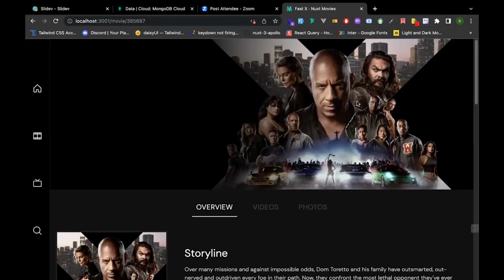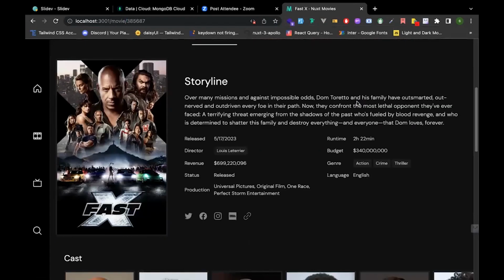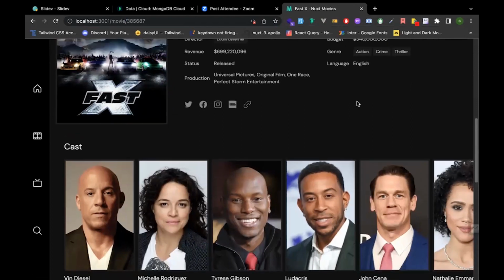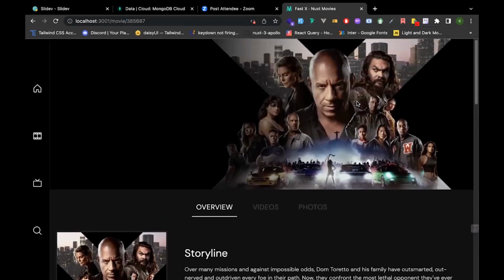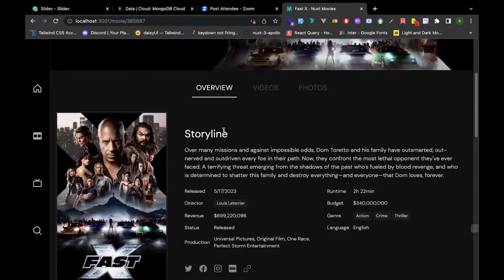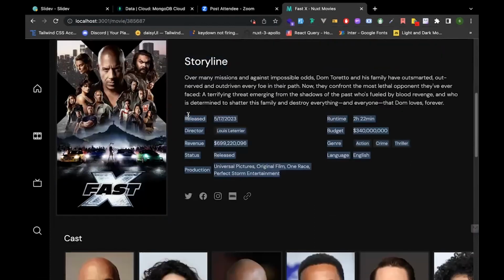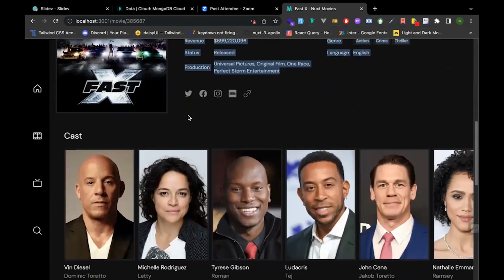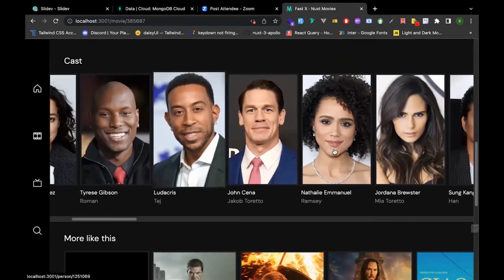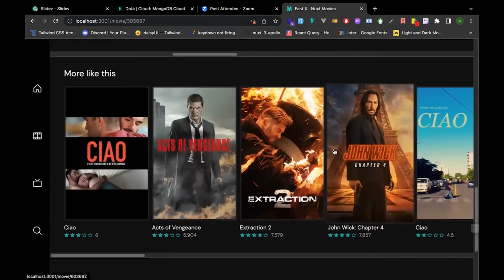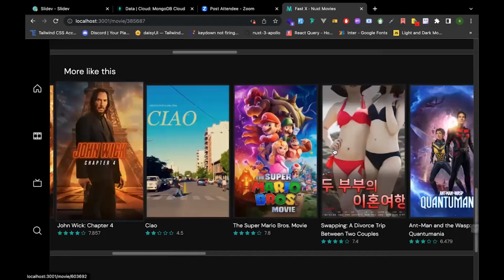Well, here's what we see. We still see our movie, our specific movie, which still contains the data. We have our image, we have our title, our description, and all our movie information. Plus, we actually get to see the actors. Everyone, we can actually see them. And we can also see other movies.